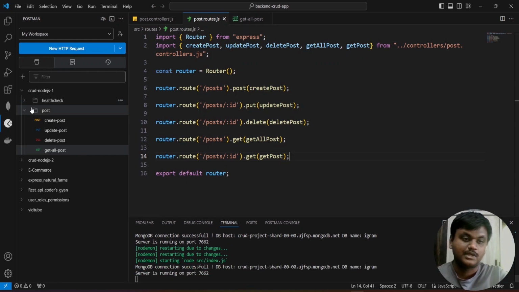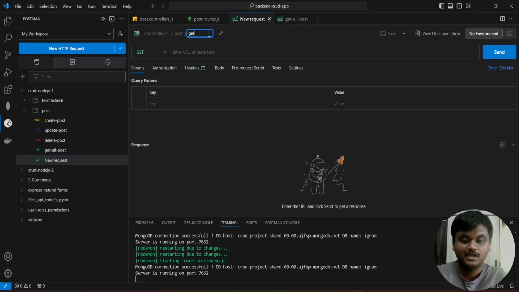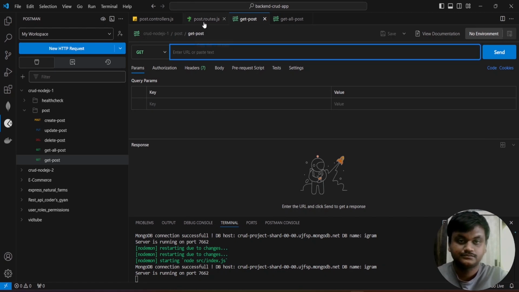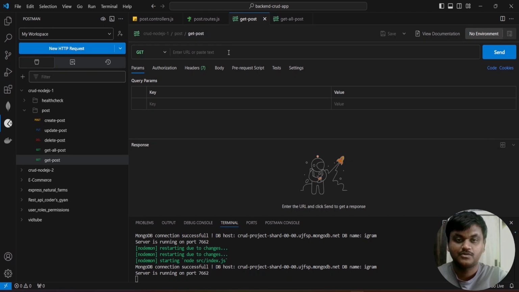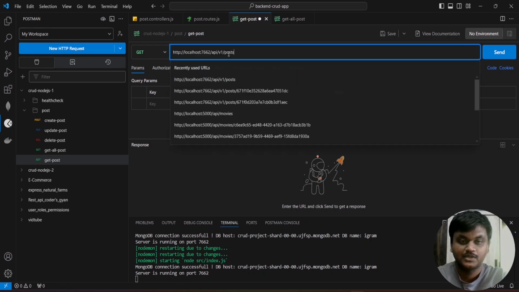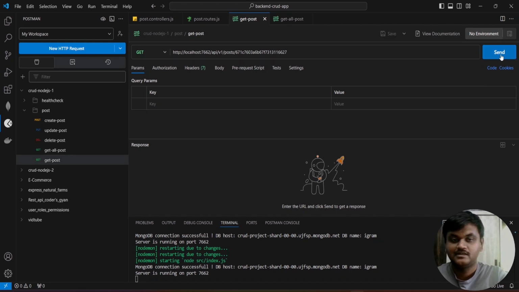Come to my Postman, create one more API, create one more request, get-post. Create here. I want to retrieve this single post. The post title is Avengers Movie 2, and the body is welcome to Avengers Movie 2, to watch 3 hours. Come to my post, http://localhost/post/id. Save this and send it.